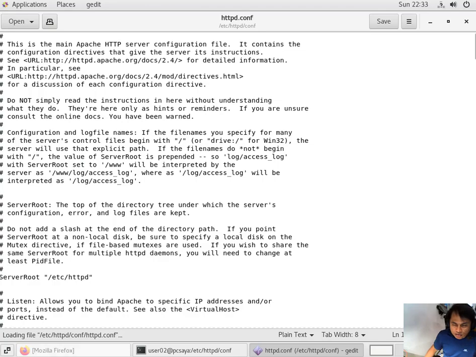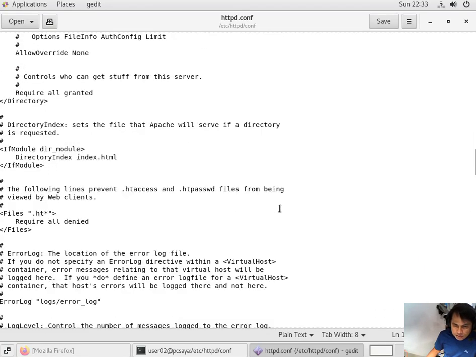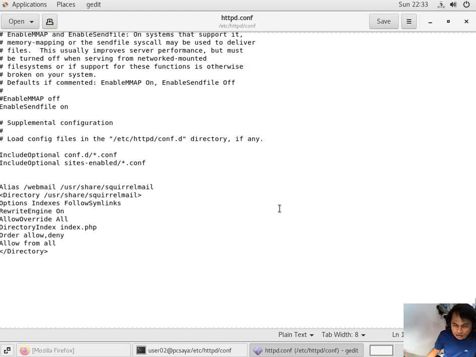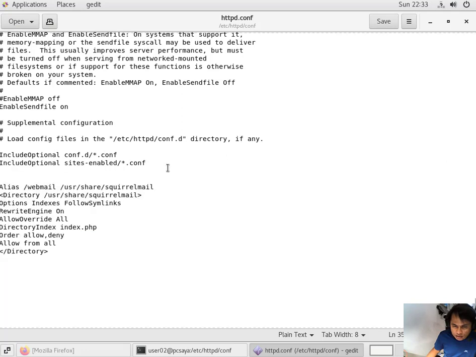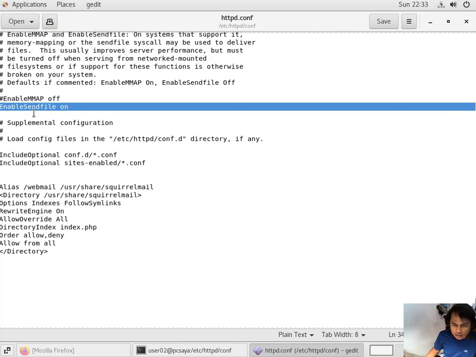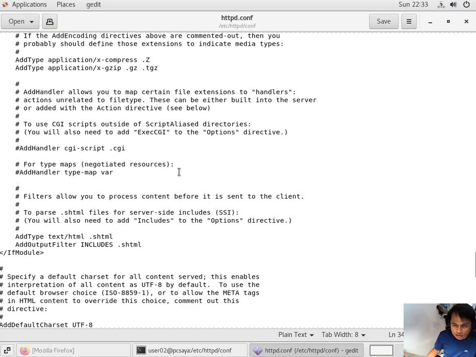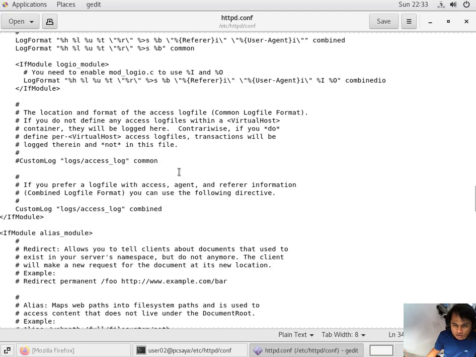Okay, that's my configuration file. This is what I've added. I have SquirrelMail, and I added both of these lines here. Other than that, all of these are default. So just scroll up if you want to have a look. You can pause the video.